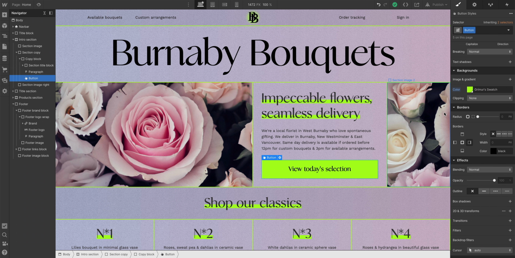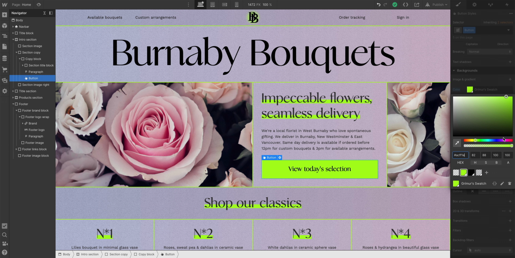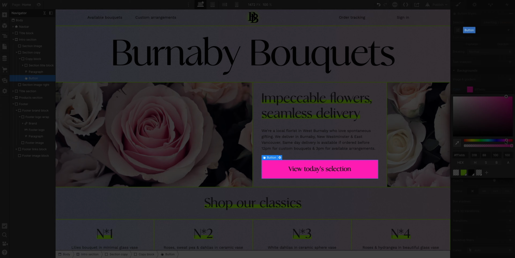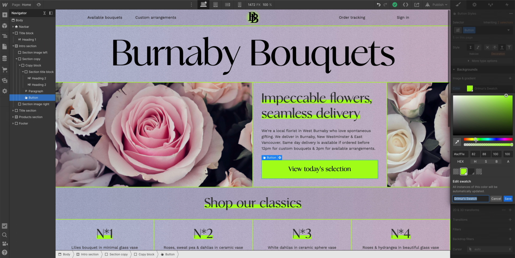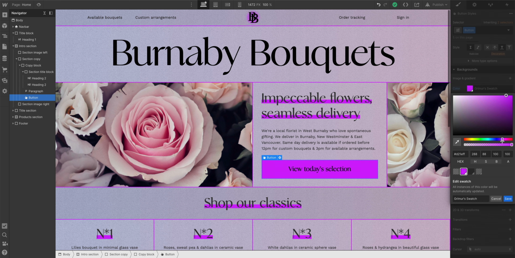Because on any color property, I can go in and change the color. But notice how it just affected this class. If I want to change the swatch, I can reapply the Grimus swatch and then edit the swatch. And what's this? Change the color now, and it's affecting every instance where I use that swatch, including Sarah's lamp.